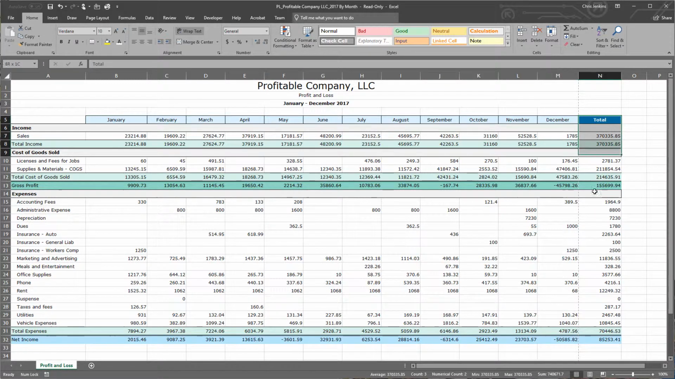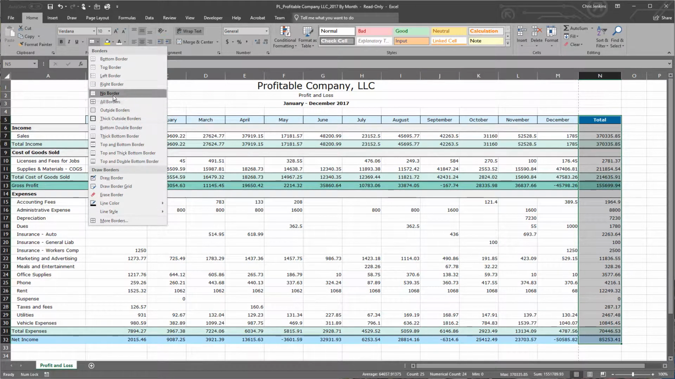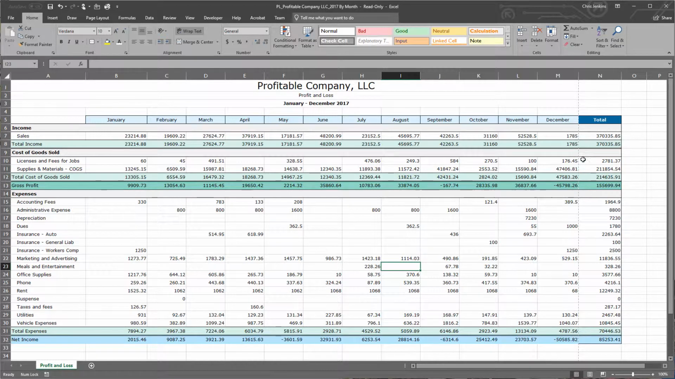I want to further separate my total box. So what I'm going to do in my total box is give it some borders. So I'm going to do outside borders. And that's going to give it a border on the outside all the way around. And I'm going to do the same thing over here in my categories, which is going to give me lines on both ends and separate all my data.